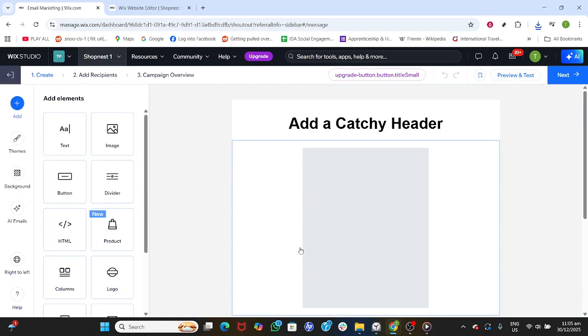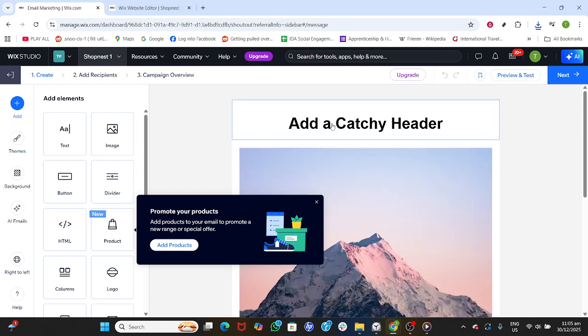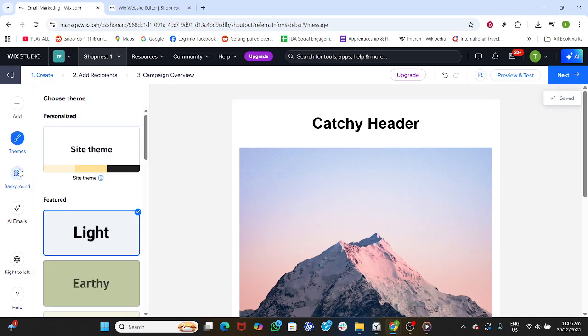In the editor, click the main highlighted header area and add a catchy header. Type your headline text so readers immediately know what the email is about. Next, switch between the Design and Content tabs to fine-tune the look and wording. Use the highlighted controls to adjust fonts, colors, spacing, and alignment so everything matches your brand.